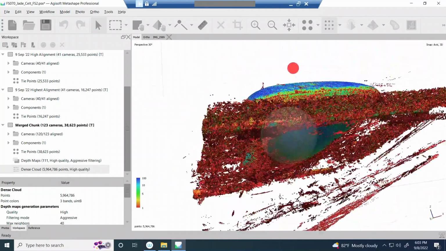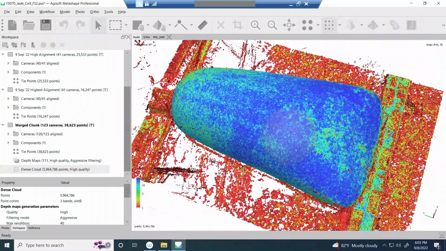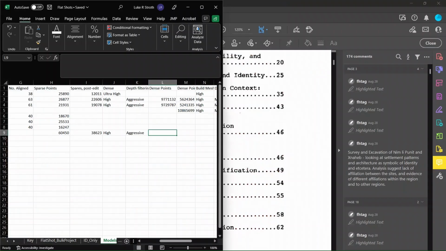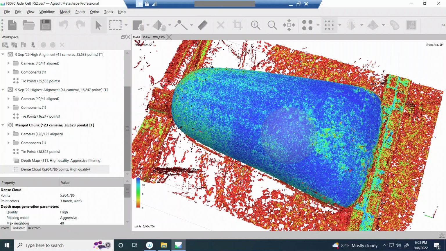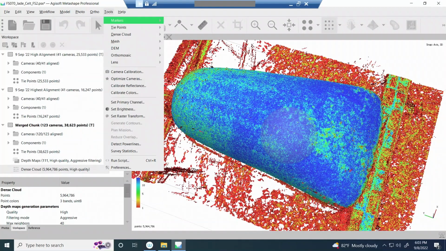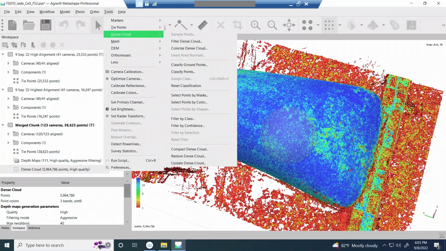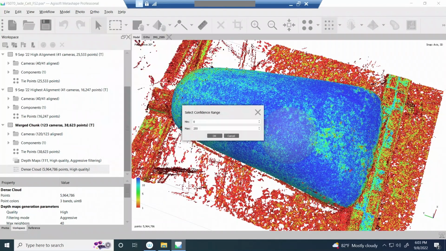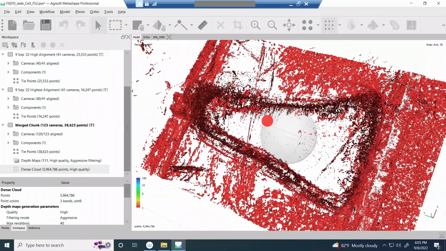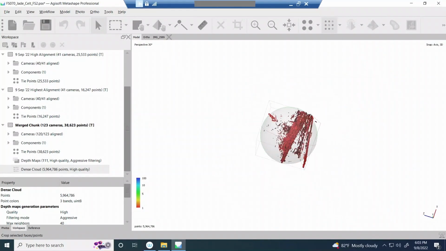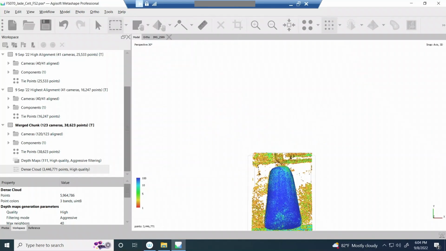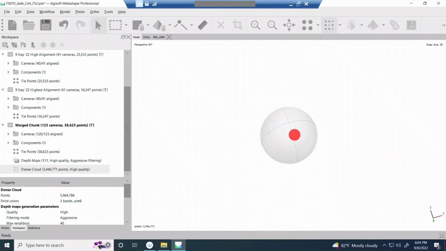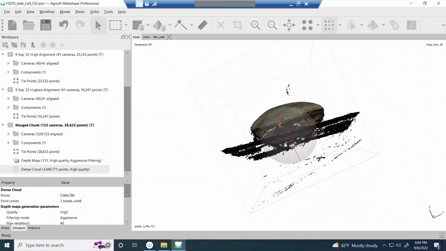This example is a jade celt recovered from Tomb 5. I've run the project on 3 different alignments and combined the chunks to increase the number of tie points. This has resulted in a slightly distorted dense cloud, so once again, we are visualizing confidence and removing those points that are based on less than one depth map. Some shape distortion remains, less on the celt than the surface, so we try something a little different.